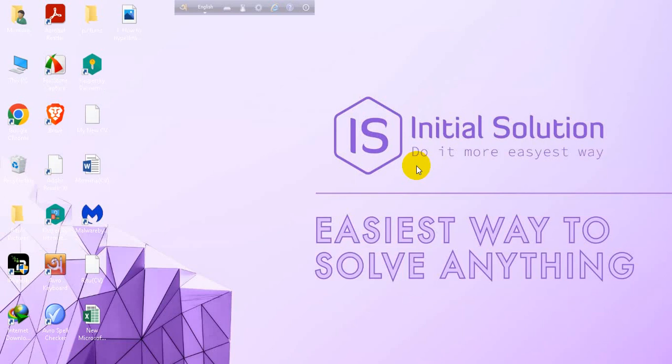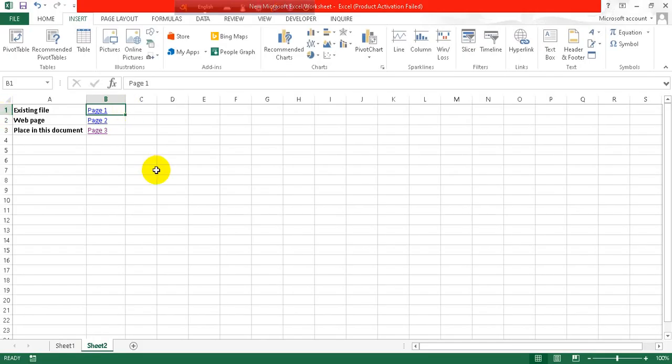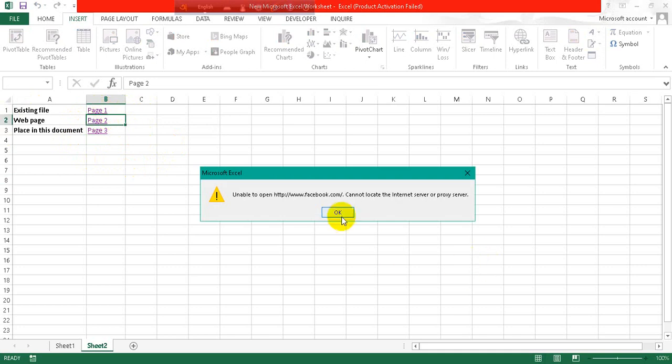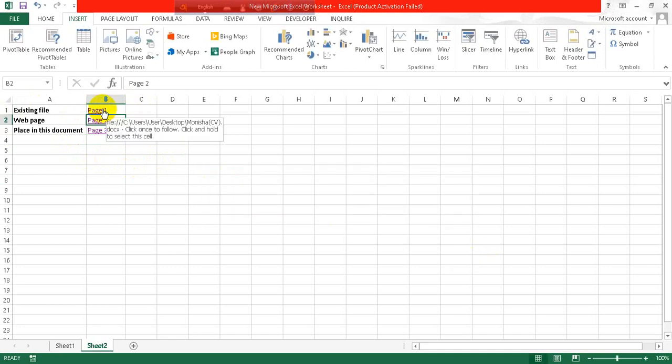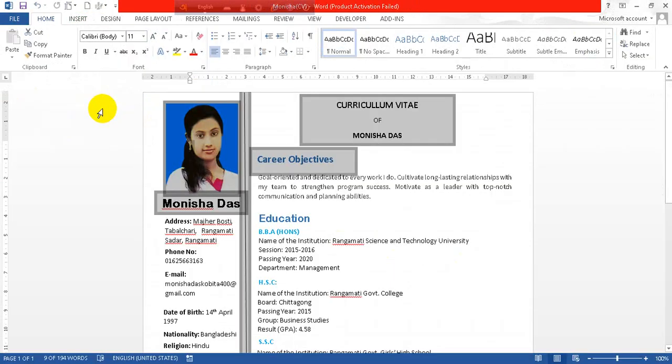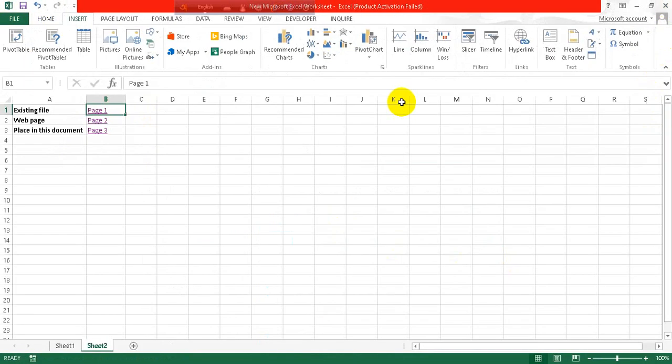In this tutorial, I'm going to show you how to remove hyperlink in Excel. So open an Excel sheet and here you can see there are three links which are hyperlinked. If you click on any of them, it will redirect you to the file you have clicked to.